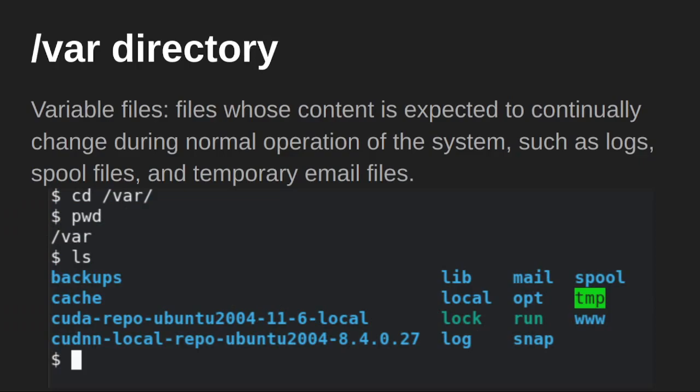Now let's move to the var directory. Var is an abbreviation for variable. Variable files, whose content is expected to continuously change during normal operation of the system, such as log, spool files, and temporary email files, are stored in the var directory. We can see the backups, cache, lib, local, temporary, snap, spool, and www directories in this var directory. The data inside these directories is expected to be changing continuously with the operating system.